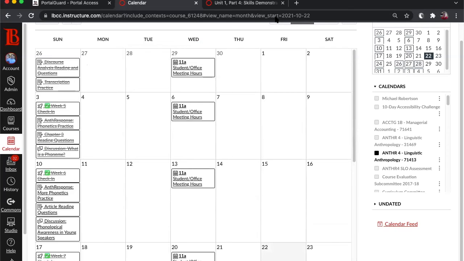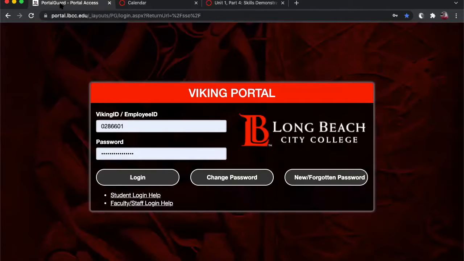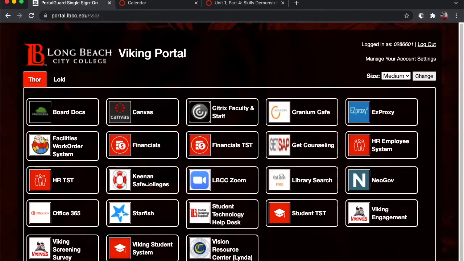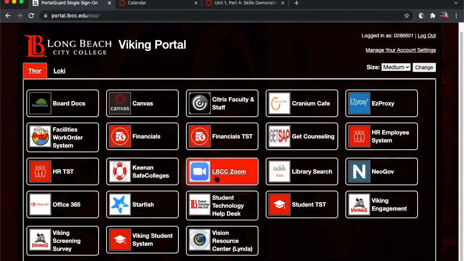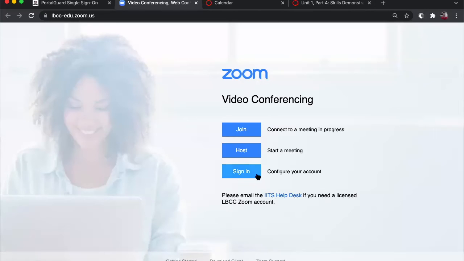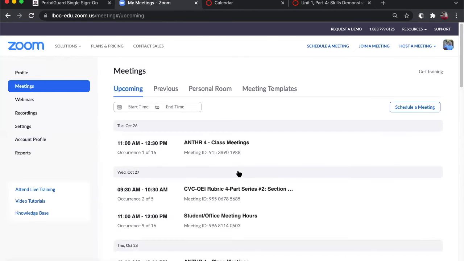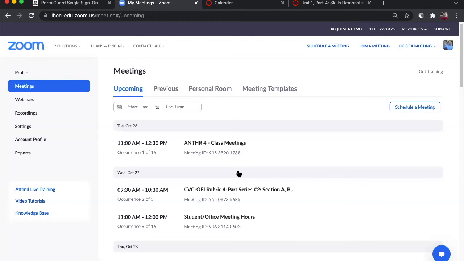And lastly, I want to show you briefly how to log in to Zoom through the Viking portal. So once you get to the portal and you've entered your username and password, you can go ahead and click on LBCC Zoom. And then you'll sign in. And here we are in your Zoom account. Notice here, the meeting I just created in Canvas is already present here.